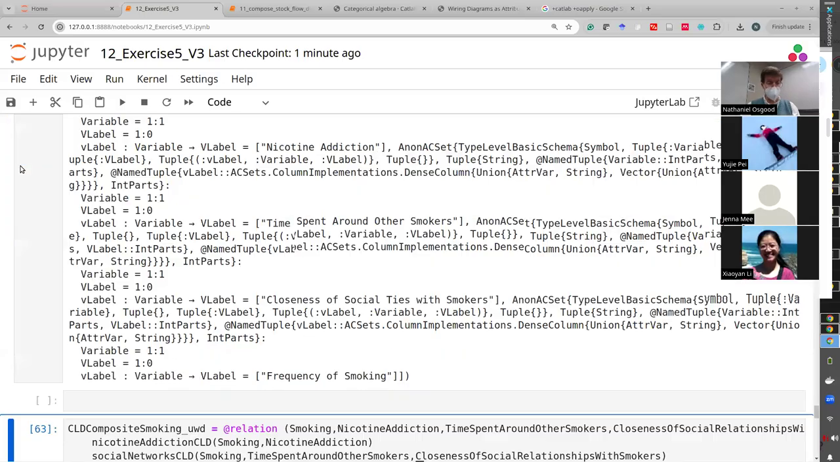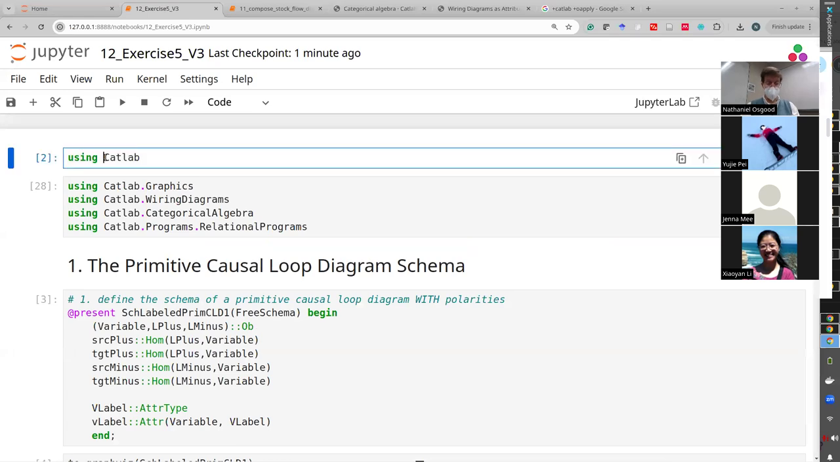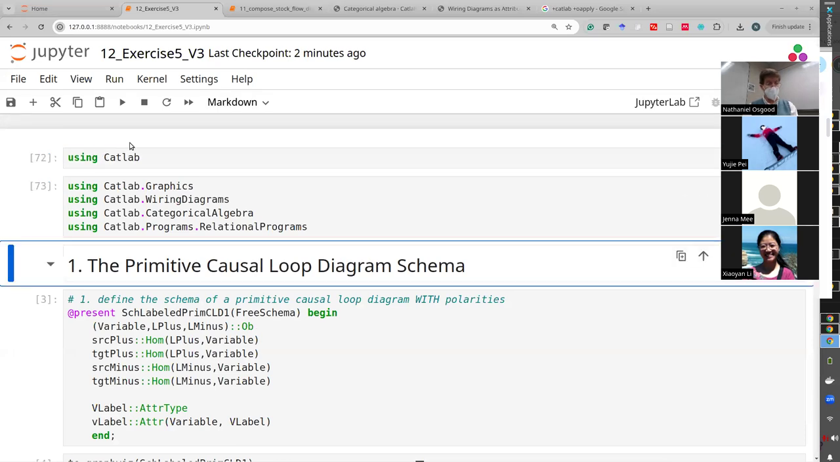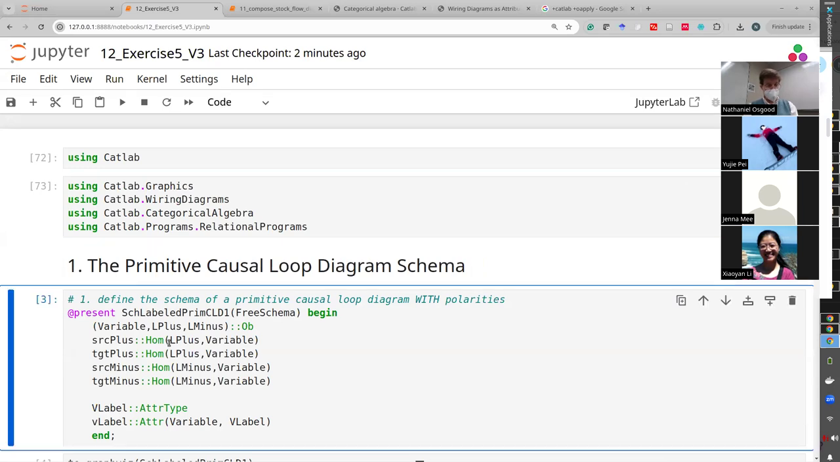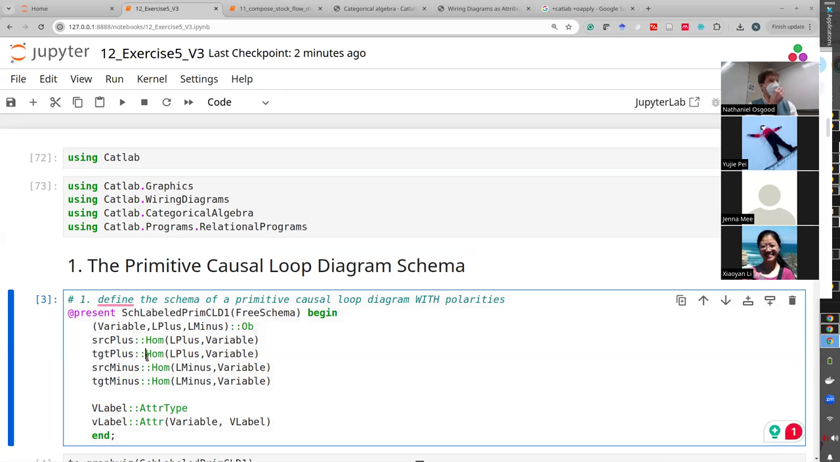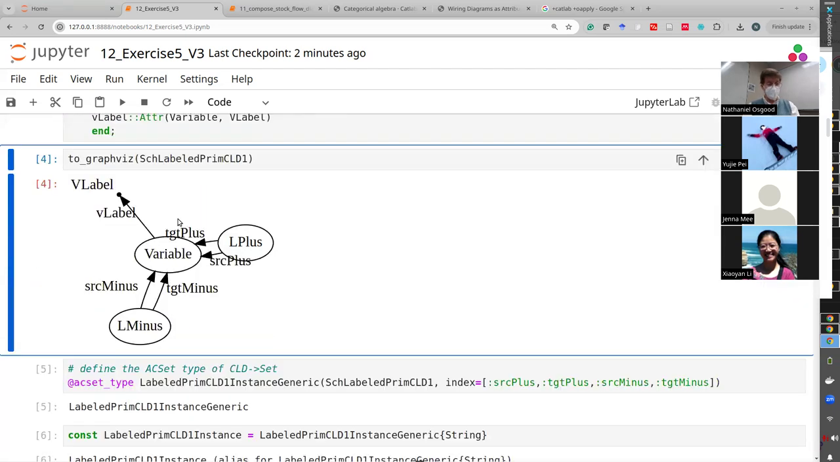Okay. So, let's go through this little exercise that you attempted at home, and we'll see one way to deliver on it. Okay. So I'm going to share my screen. And this exercise is going to walk us through practical use of structured multicospans together with undirected wiring diagrams to compose causal loops. Are we good with this? Okay. So I'm executing from the top. We're importing a swath of stuff, and we define our schema for primitive causal loop diagrams. We've gone over this many times before. And I'd remind you that we have objects for variables, for links, plus links and minus links, and then we have labels for the variables, right? And we can visualize it here.